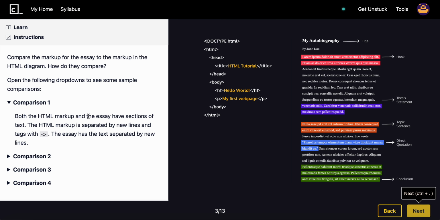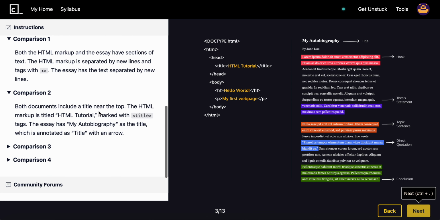Makes sense. Both the HTML markup and the essay have sections of text. The HTML markup is separated by new lines and tags with the brackets. The essay has the text separated by new lines. Both documents include a title near the top. The HTML markup is titled HTML tutorial, marked with the title tags. The essay has my autobiography as the title, which is annotated as title with an arrow.